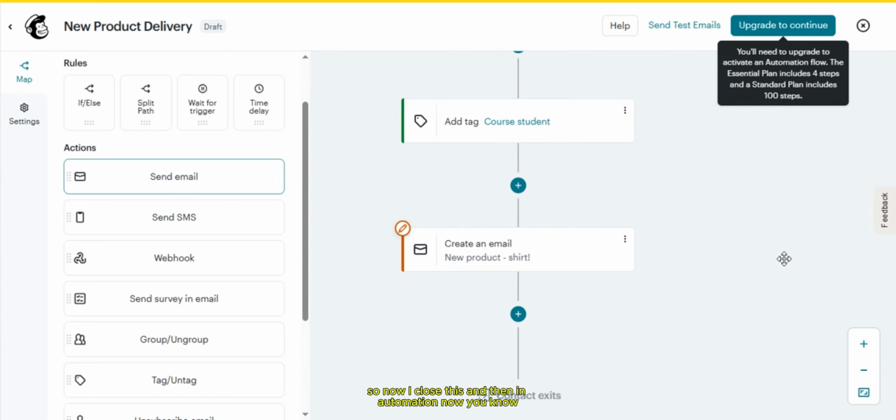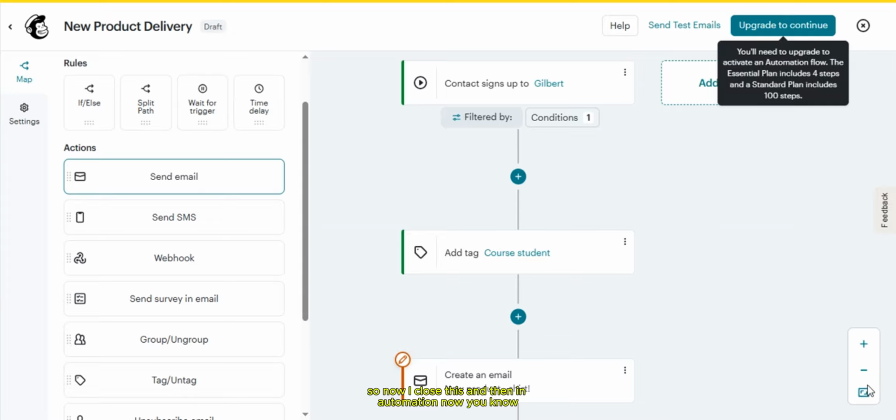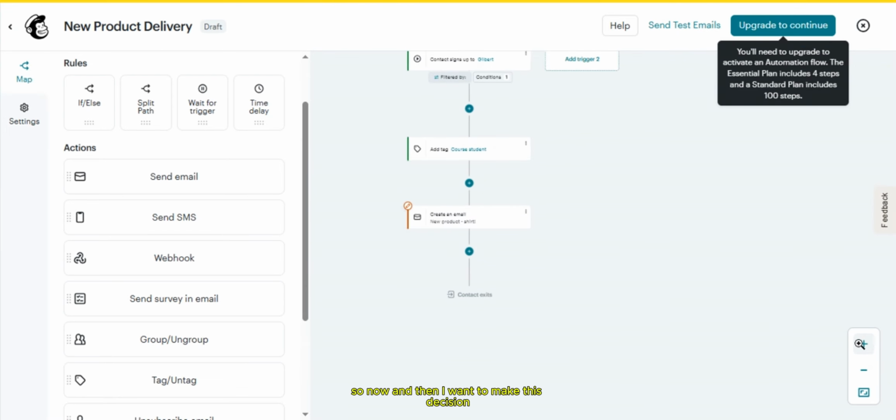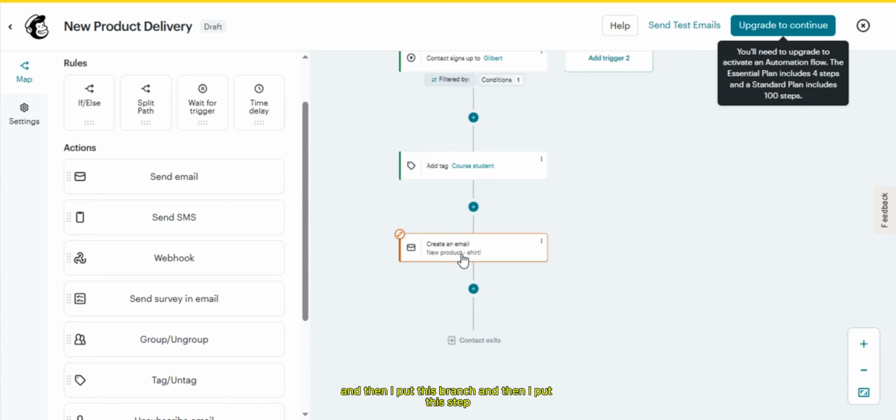So now I close this, and in automation, this is called a branch. Each of these branches represents a decision being made. So I put this branch and this step. When I send them an email, two decisions can be made: either the customer opens the email or the customer doesn't open the email. So now we have two choices.